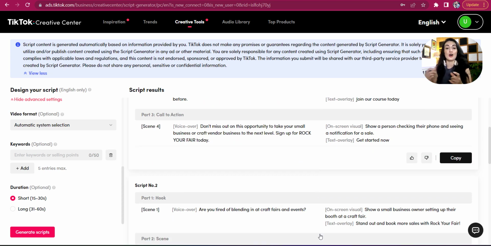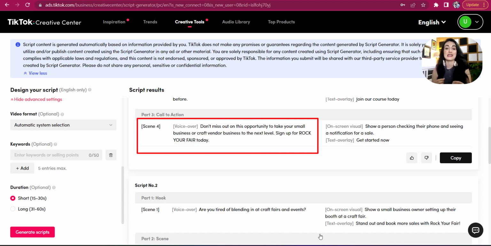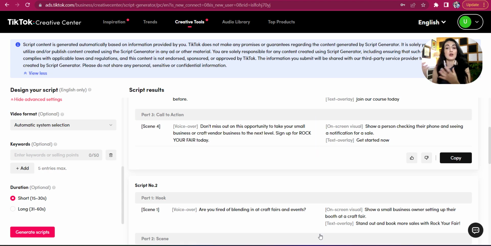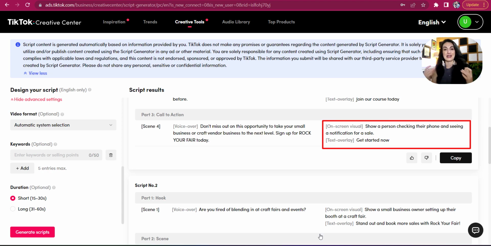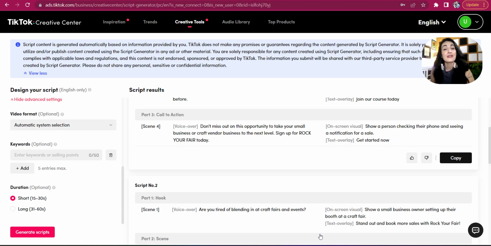And lastly, the call to action voiceover says, don't miss out on this opportunity to take your small business or craft vendor business to the next level. Sign up for Rock Your Fair today. And then the on-screen visual would show a person checking their phone and seeing a notification for a sale. And the text overlay that they're recommending says, get started now. Y'all, that's pretty darn good. So that ad, I think, would be effective to introduce the Rock Your Fair course to the right target audience.